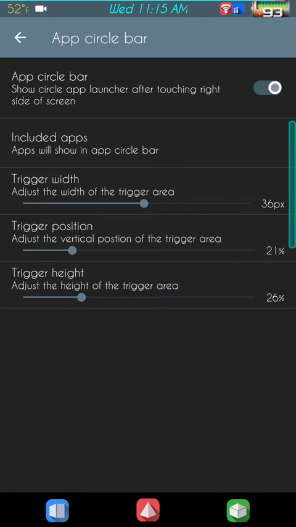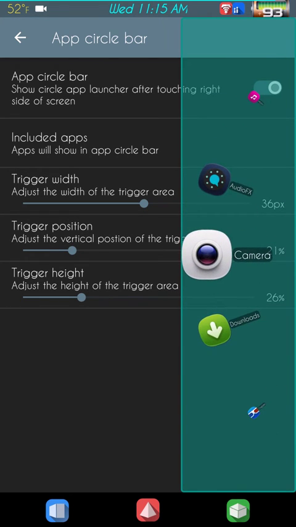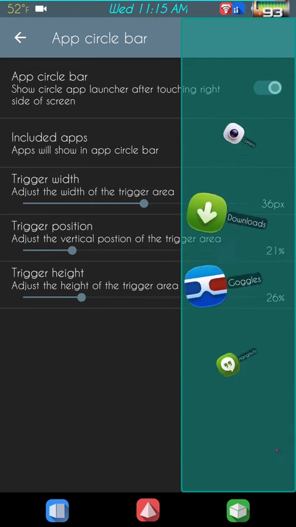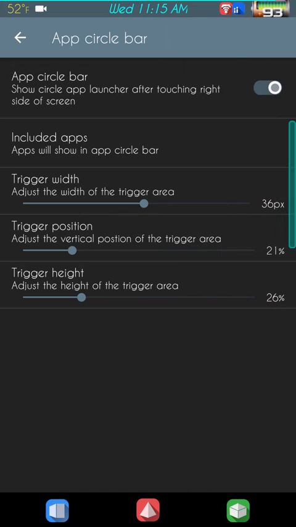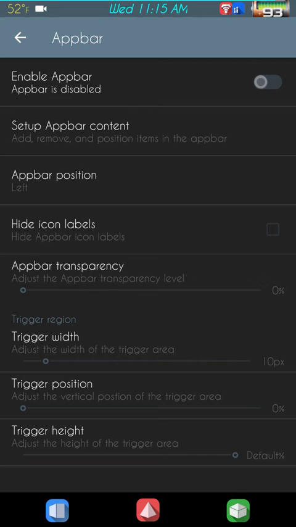That's about where I would normally have it, right next to my power button. And then when you touch that, you're going to get this little wheel that's got all of the apps that you picked on this wheel. So it's like a little mini app drawer. Same thing with the app bar. It does basically the same thing, only it is a bar instead of a scrolling wheel.